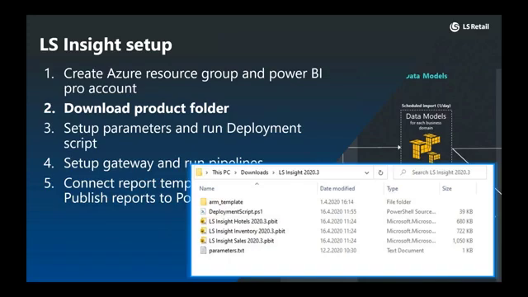The ARM template files with the queries used in the data factory pipelines, the deployment script, the Power BI report templates, and the parameter text file.